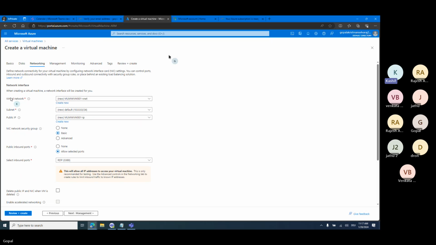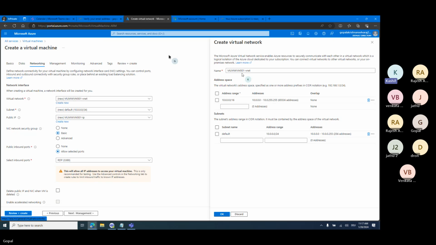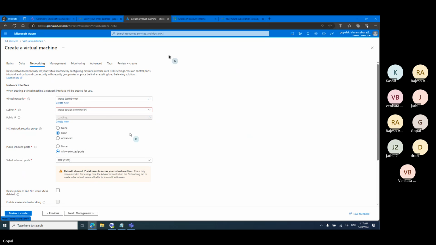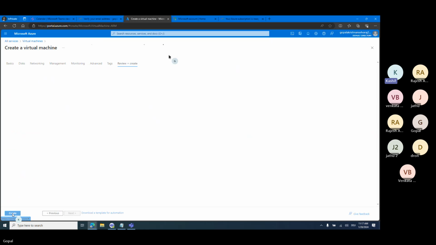So I'm going to click on this in front of virtual network. We have create new. I'm going to click on create new and type in East US hyphen VNet. That's it. And click on OK. And public IP address. What will be the public IP address? I'm going to click on create new and basic. And then OK. And then review plus create.